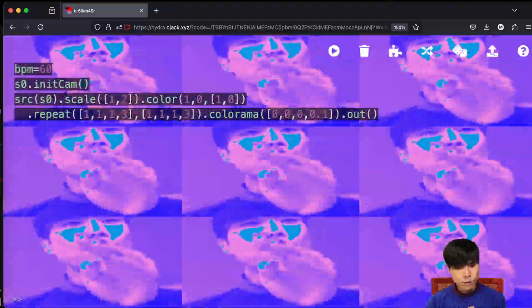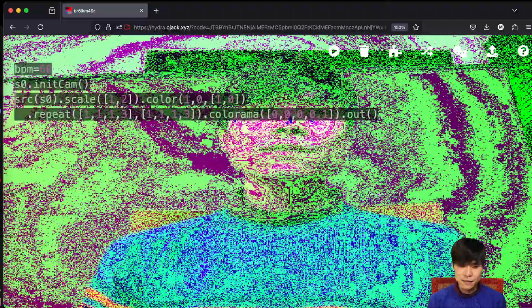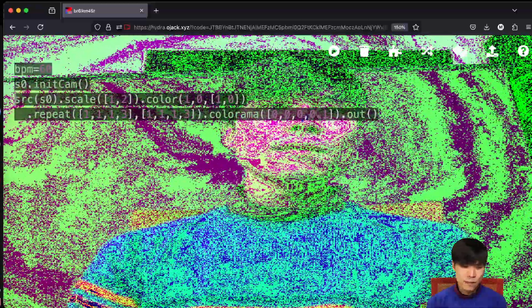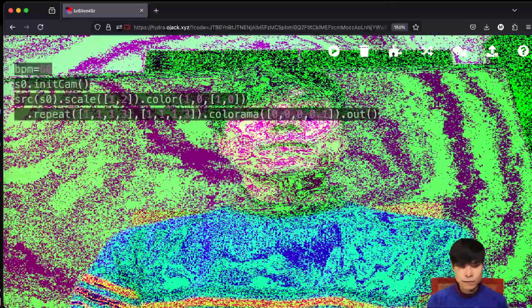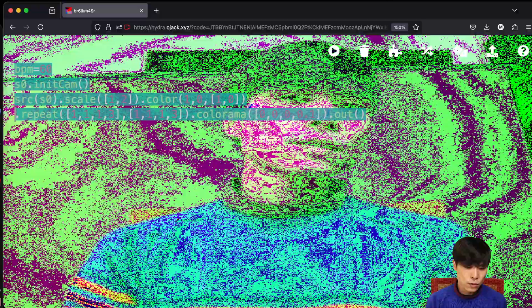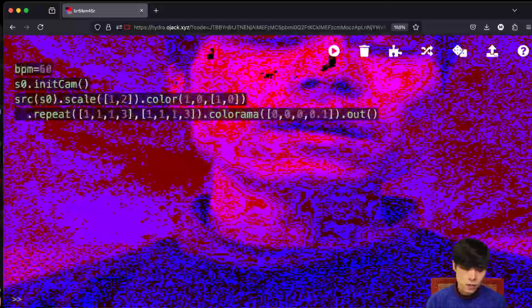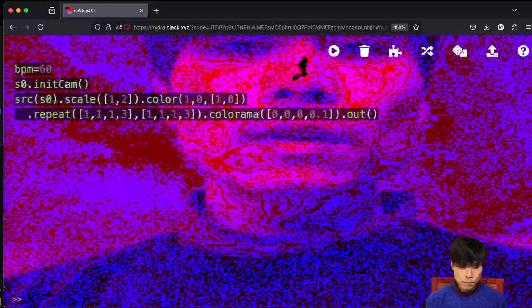And for example, S0 initCam and source S0, these lines are kind of separate, independent. But these ones are completely coupled. And the editor knows that they're coupled, so it adds this double space. But you don't need to do it. You can just leave it out. It's not a syntactical thing. It's just a visual way to understand the code better.